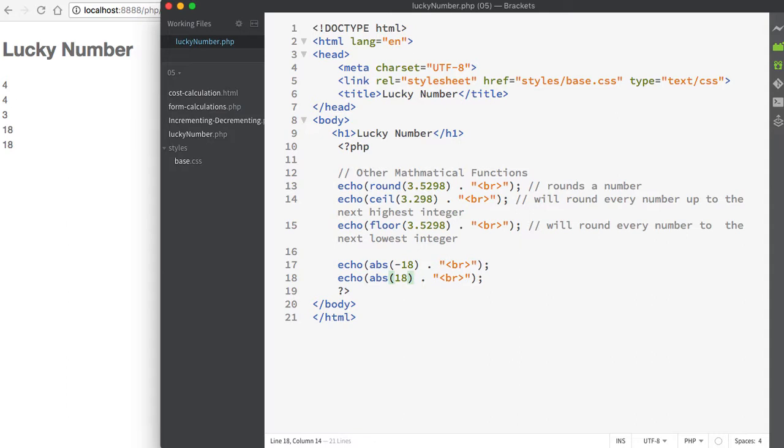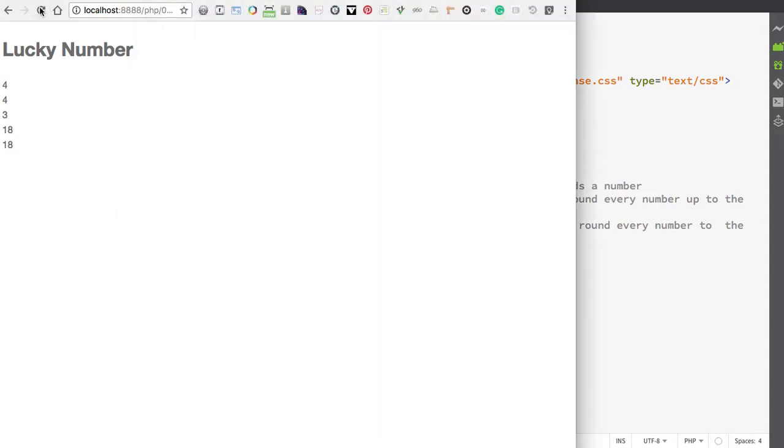The final function I'm going to share with you is going to be the random function. So I'll create one more example using the random function. This one is going to be mt_rand, and this one works a little bit differently. mt_rand is going to generate a random integer. If I go ahead and click refresh, you can see that I'm getting a random number. If I click refresh again, I get a different number. And every time I click refresh, I'm going to get a different distinct number.